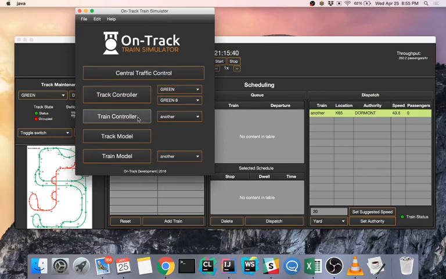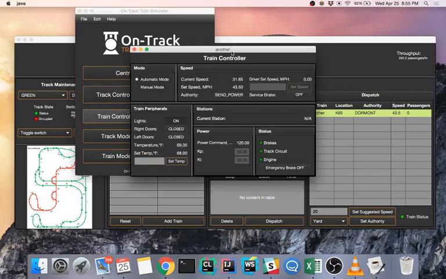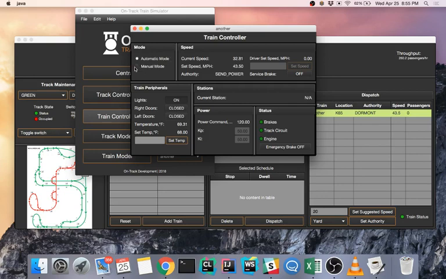So we're going to open up the train controller. We're going to change into manual mode, and we're going to turn the emergency brake on. As you can see, the speed immediately falls and the train halts on the track. Now if we turn the emergency brake back off, we can see that the speed begins to grow and the train continues to move on the track.